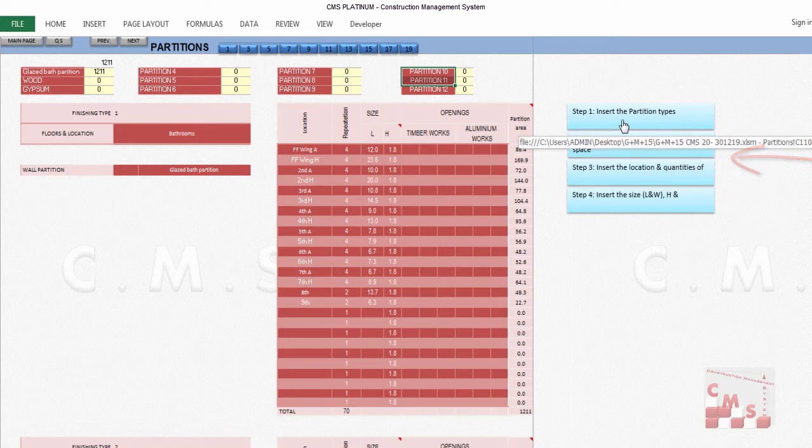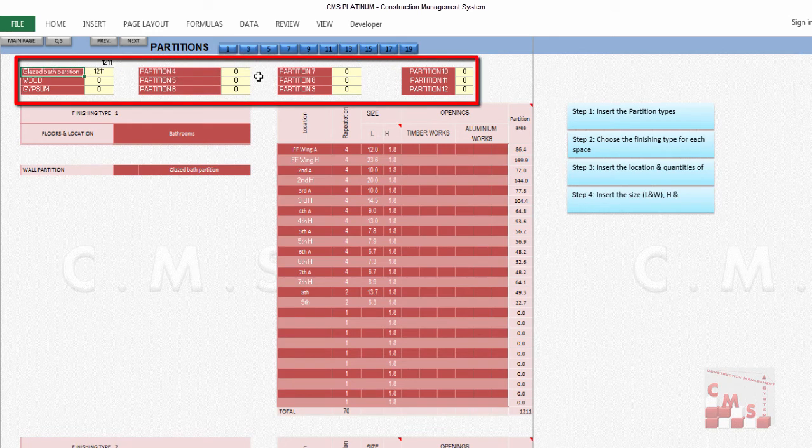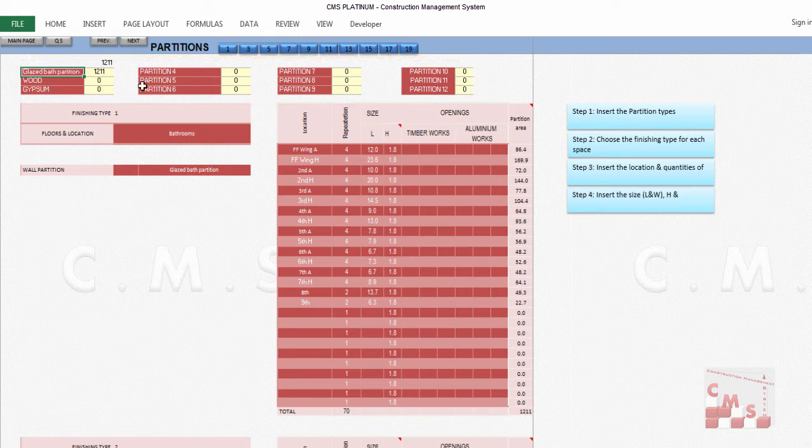First step, to insert the partition types here in these locations. All of this is required to be filled by the partition specification or partition types according to your project specification. Either it is wood, gypsum, glazed, stone, or whatever, any type of partition required in your project according to the specification, you have to insert it here.